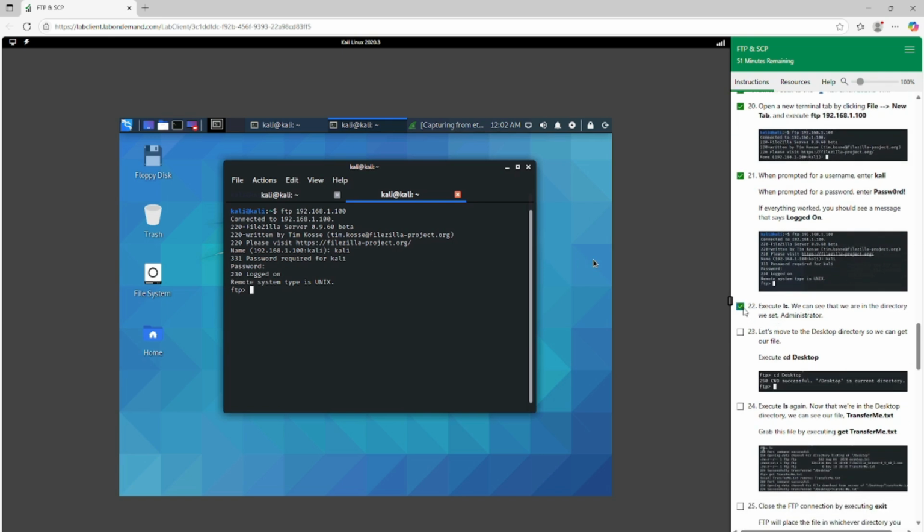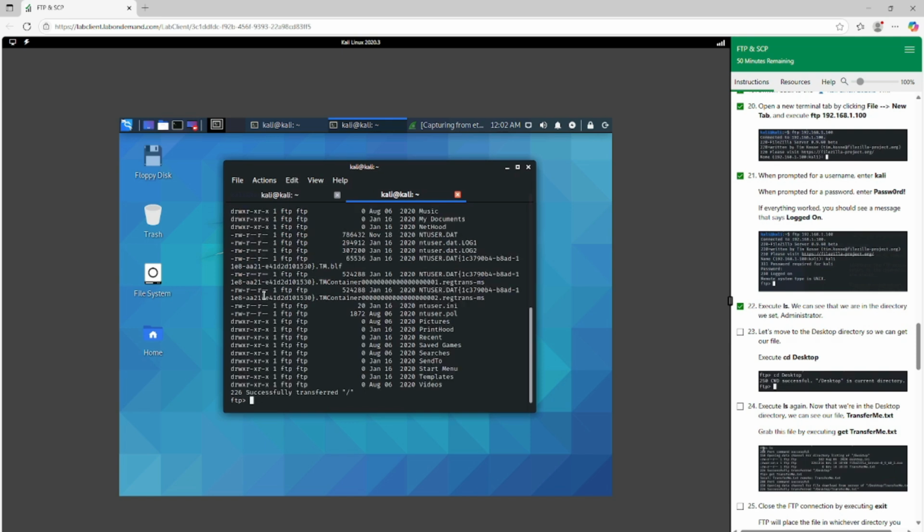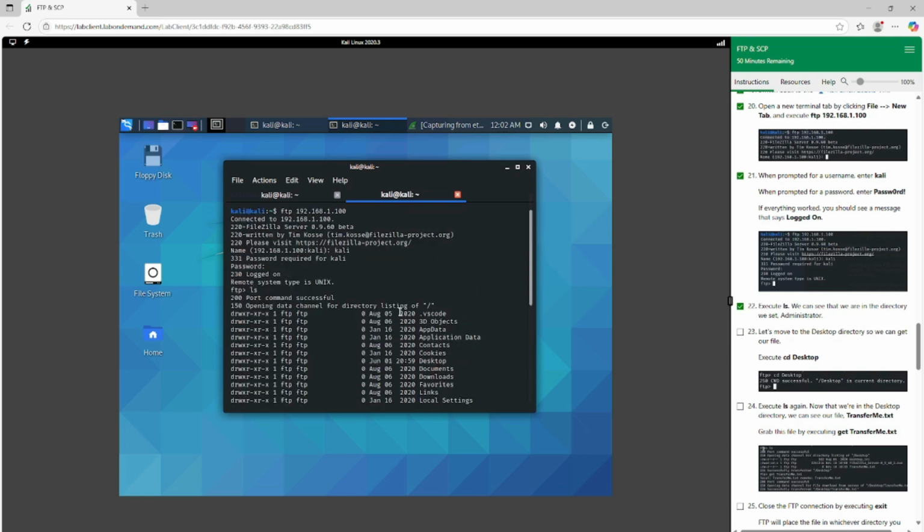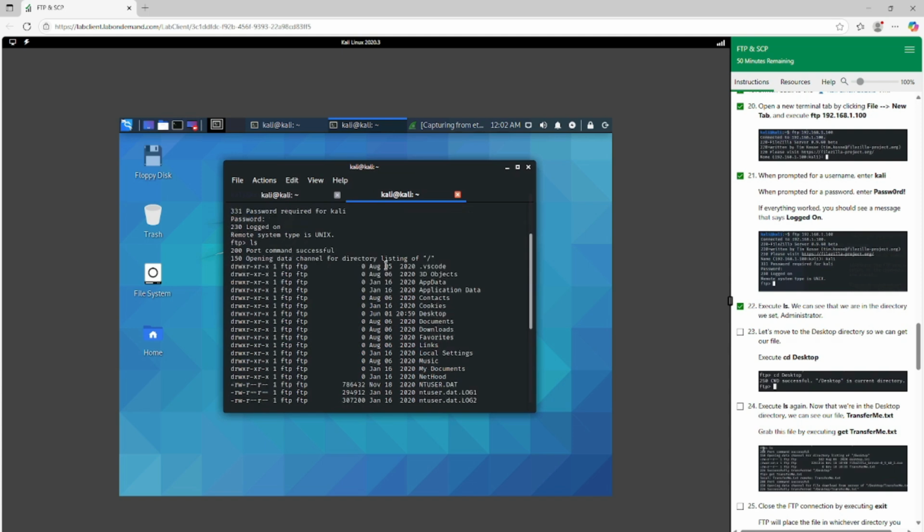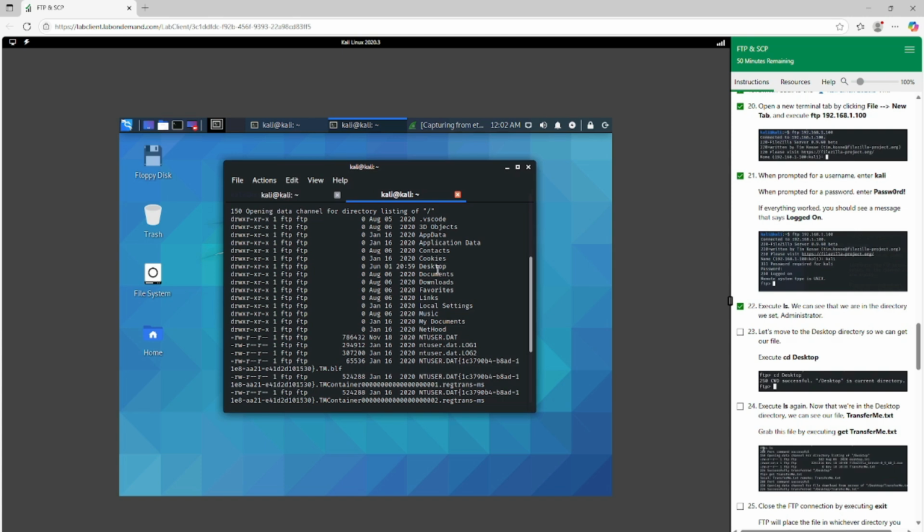Step 22 says, hey, let's run the ls command to list and see what's in the administrator directory. So we're going to go ahead and launch the ls command to list everything that's contained in that administrator directory. There we go. So these are all the things that we have. The objects, cookies, desktop, documents, downloads. So our point of interest is the desktop because that file was created on the desktop.